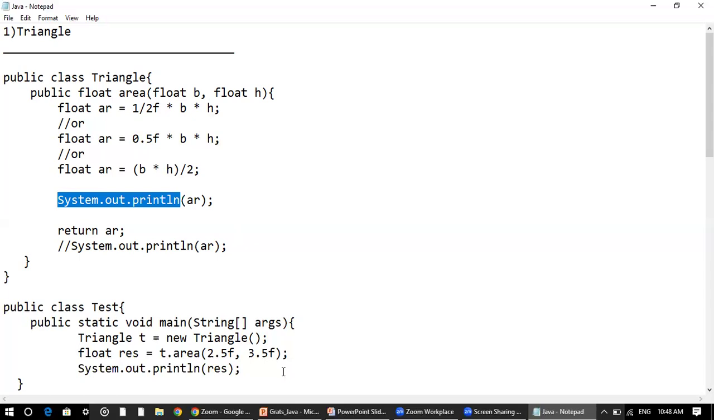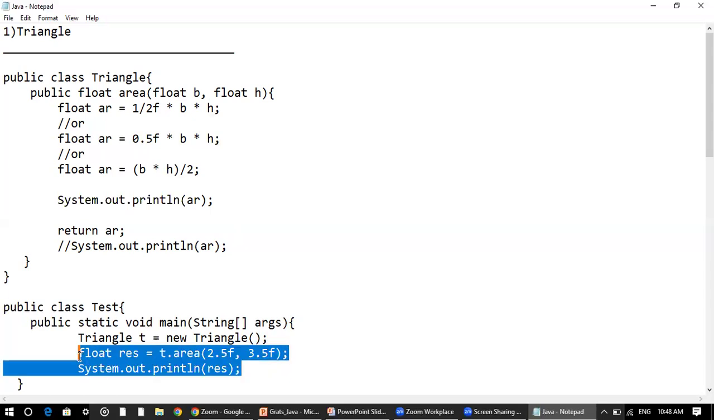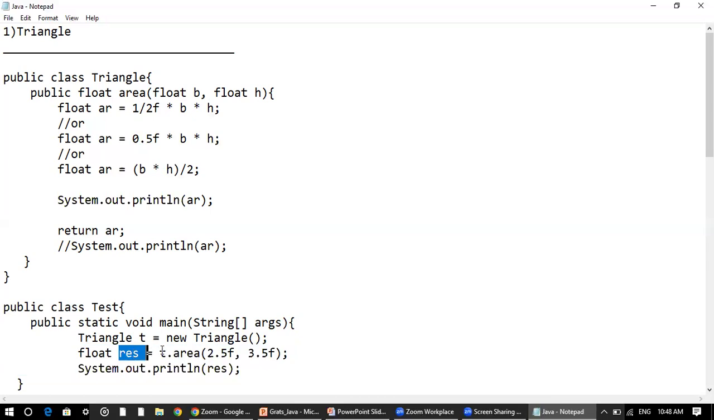Then for your awareness, can we write these two lines into one single line? Yes, we can write it. What is this RES representing? RES is representing T dot area of 2.5, 3.5 F. Then can we replace that RES with this right hand side value? Yes, it is also possible. So that's why here I'm using one R. Okay, this is for our understanding.